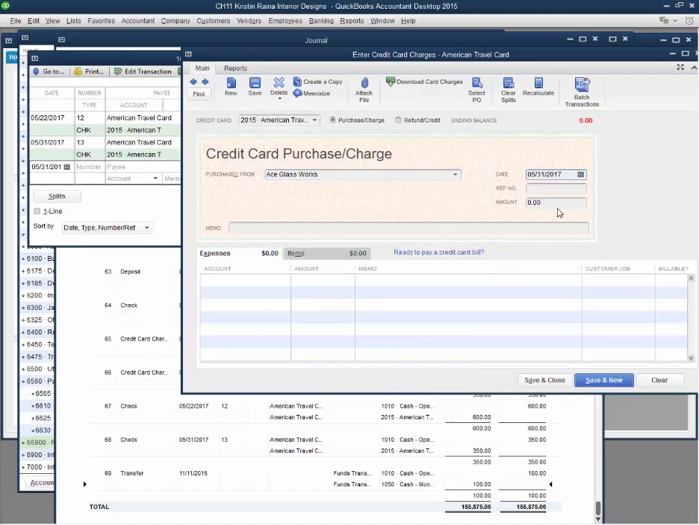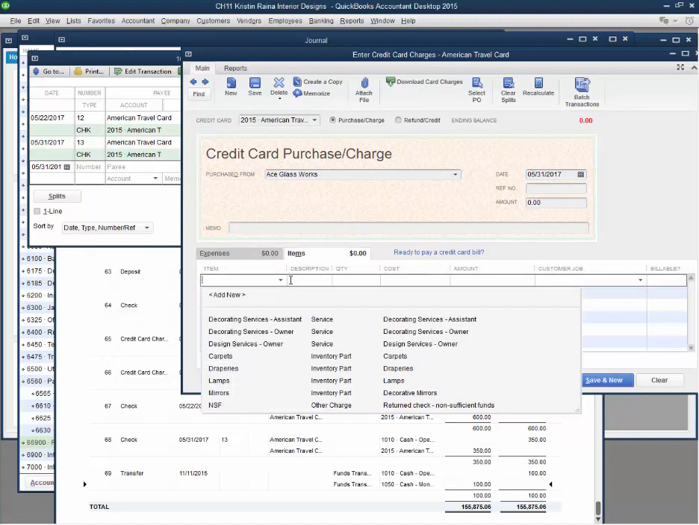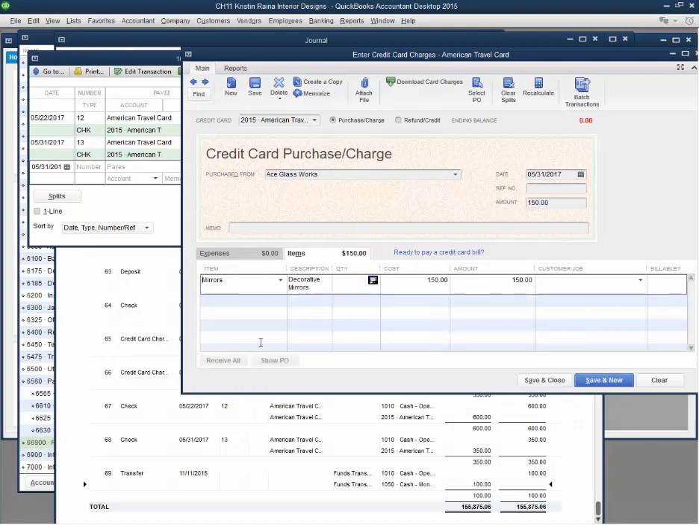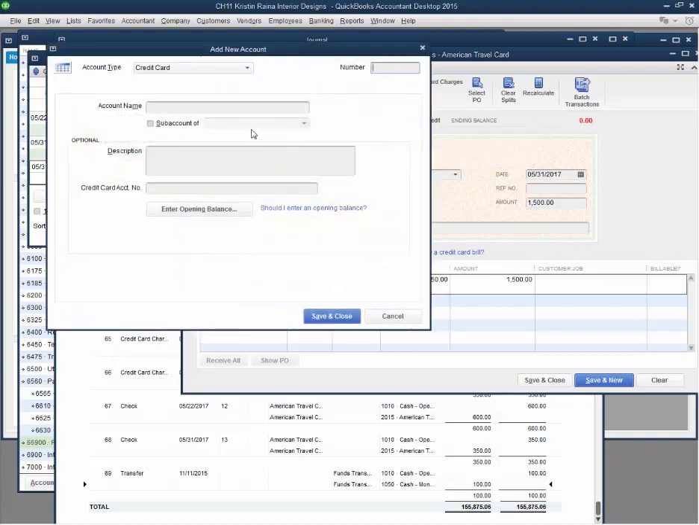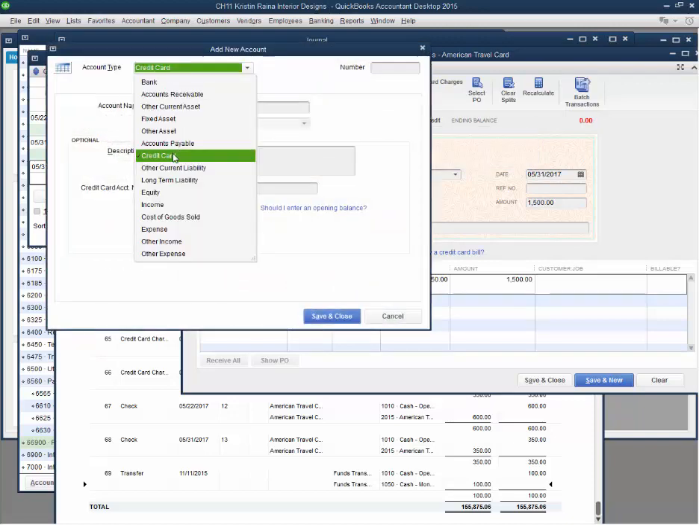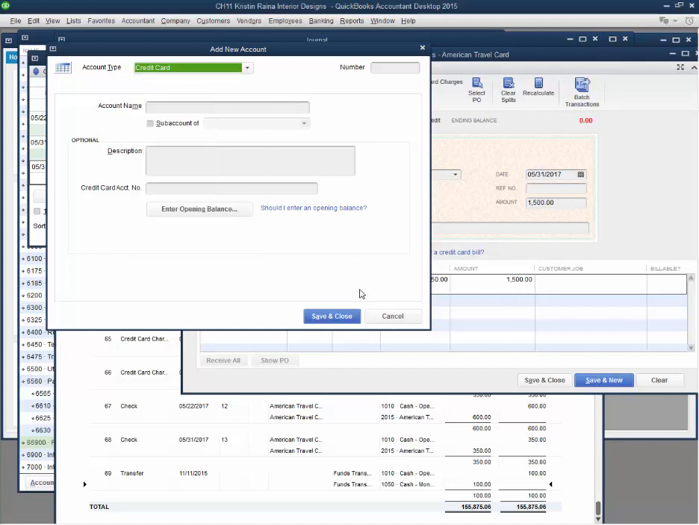Change my date, put in the amount, or maybe items that I ordered. So maybe it was mirrors because it's a glass company. And let's say that I ordered 10 mirrors and I put that on the credit card. I can put in a memo and then just do save and close. And again, here's my credit card, which you may have to add in as new. When you go in and add new, it's considered to be a credit card, by the way. So pretty straightforward on how to enter credit card charges.